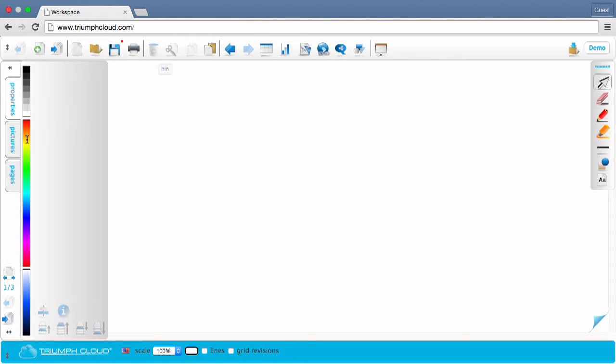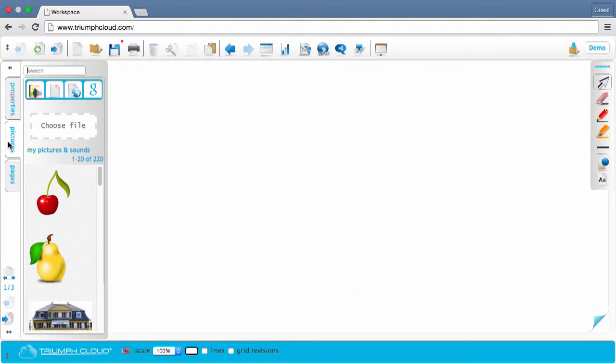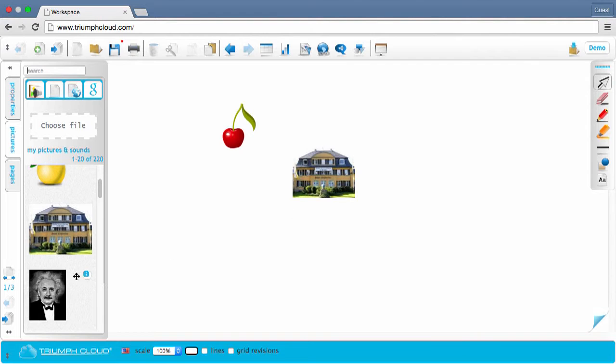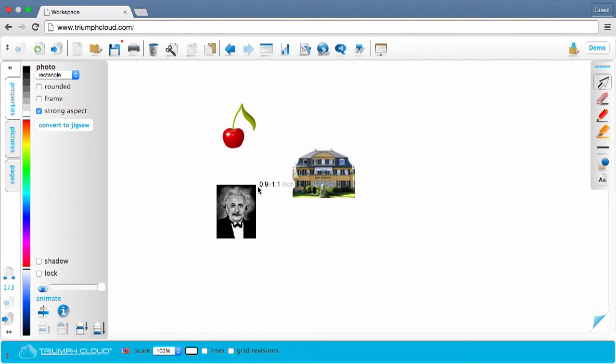To add a picture, click on the Picture tab where you can see a lot of files. Just drag them to your workplace. If you select a picture, you can resize it.